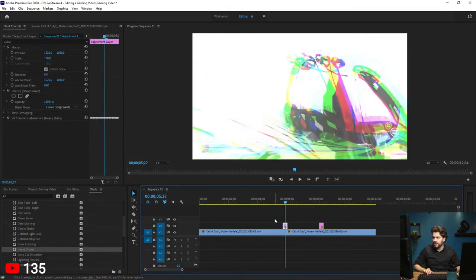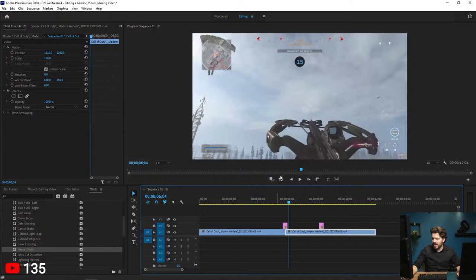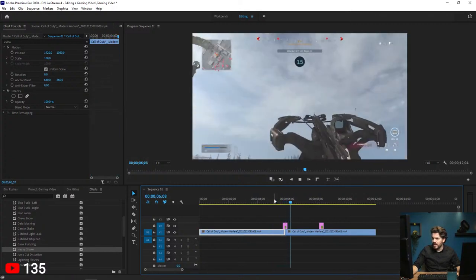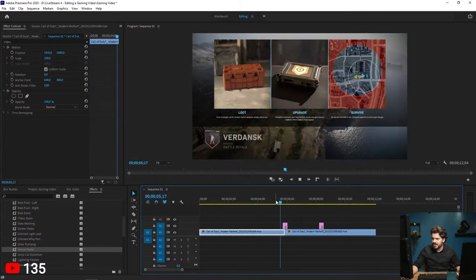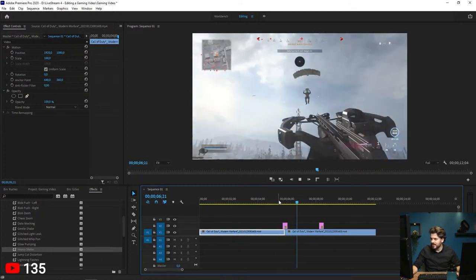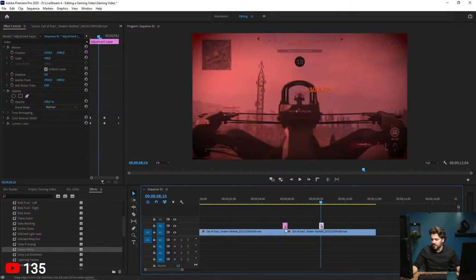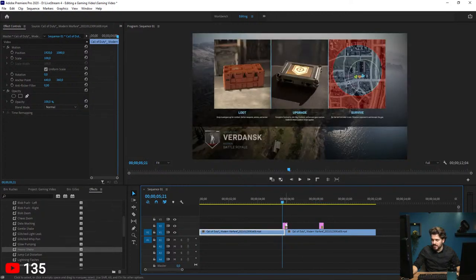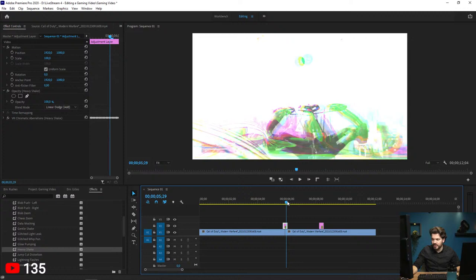Let's see what it does. Woo! Okay, I kind of like that. Bam! That's a nice transition. I think Jordy made that. It's a fast one as well, but that's because our adjustment layer itself is quite short.